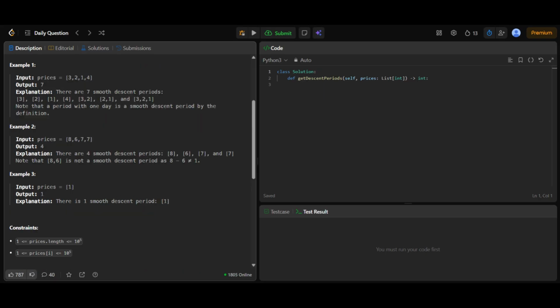Example 2. Now let's look at the second example. The input array is 8, 6, 7, 7. The output is 4. Each individual day forms a smooth descent period. So we have 8, 6, 7, and 7. However, there are no valid multi-day periods here.